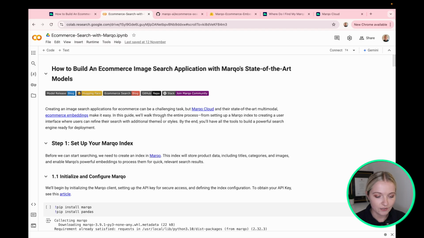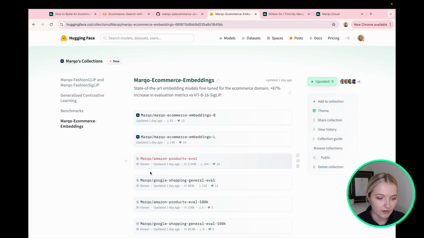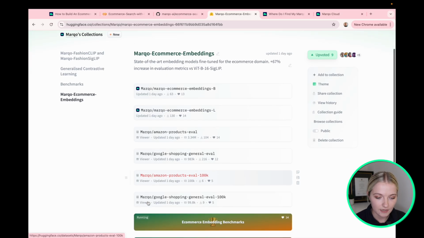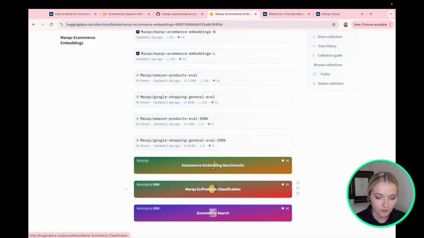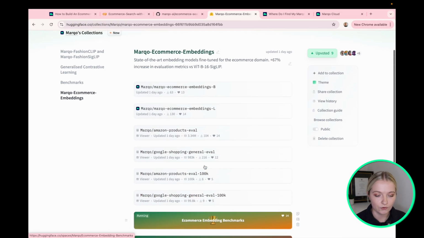So this first section is basically just explaining that we're going to be building an image search application specifically for e-commerce, and the embedding models that we're going to be using for this search application are Marqo's new state-of-the-art e-commerce embedding models. Now this is the Hugging Face collection that Marqo have released. As you can see, they have their two models here. They have some evaluation data sets and some Hugging Face spaces so you can try out the models yourself.